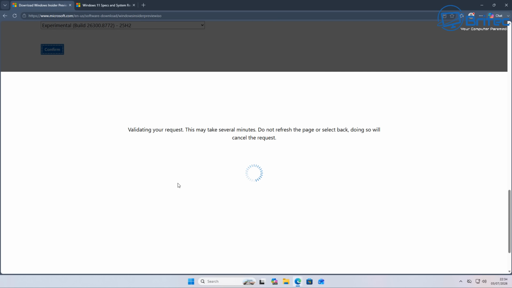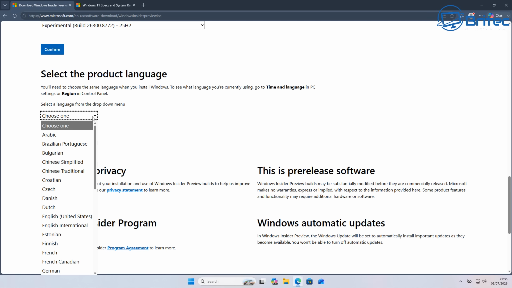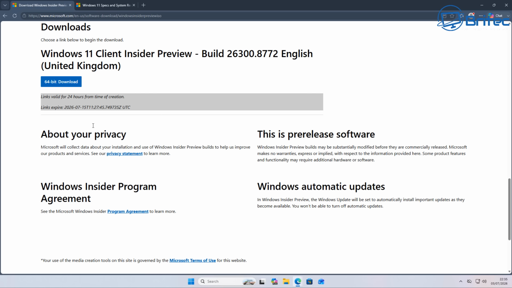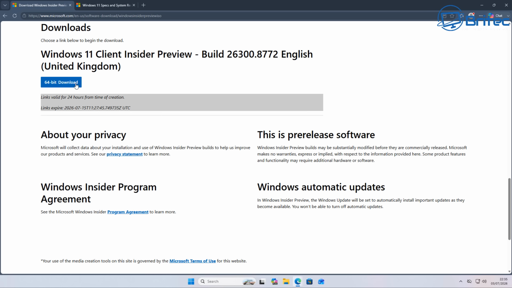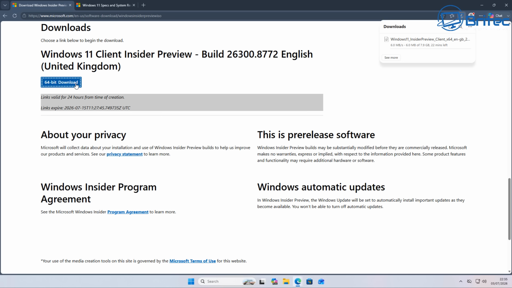Click confirm, and this will then do its thing and do some checks, and it will then go to the next phase, the download process. This will allow you to choose the selected language that you want to choose. So let's go ahead and do that right here. I'm going to choose English International. You can choose whatever language you want for your system, and you can click confirm, and this will then get the ISO ready for download. There we go. Windows 11 Client Insider Preview build 26300.8772 English United Kingdom. So let's go ahead and download the 64-bit version.